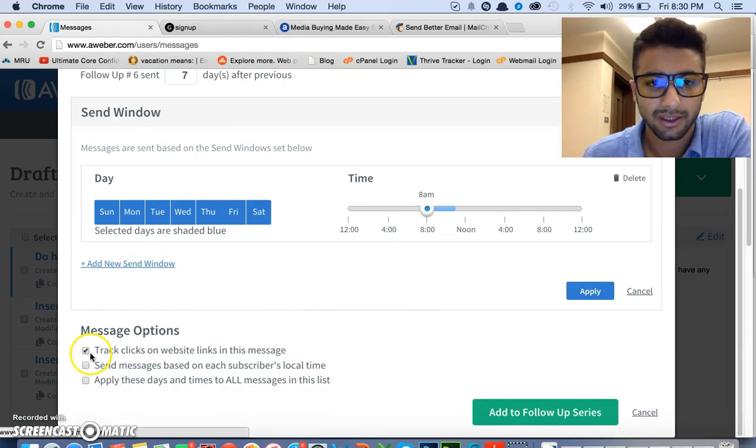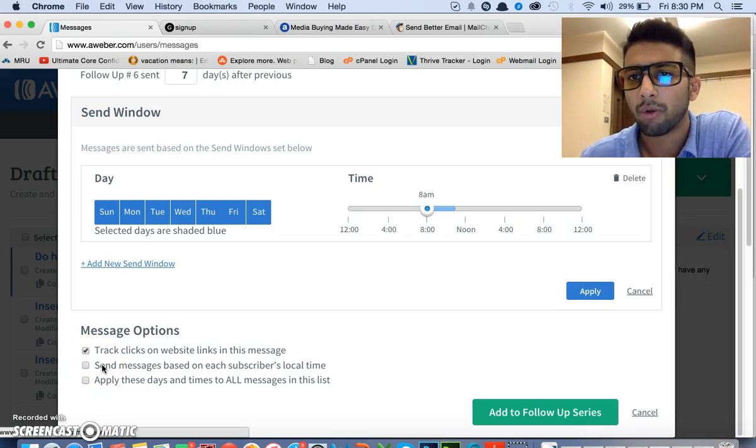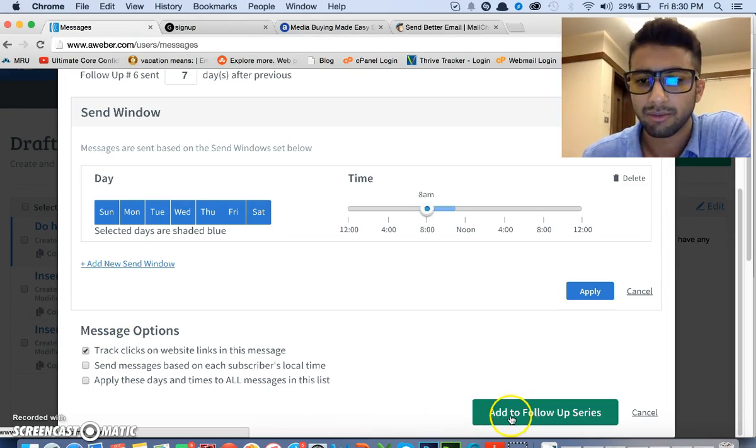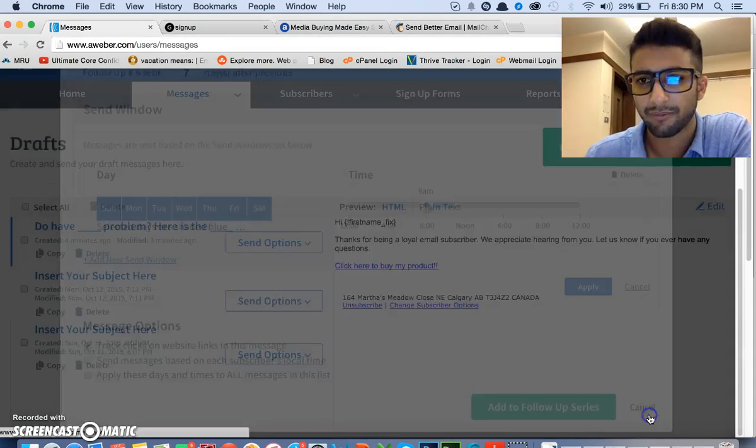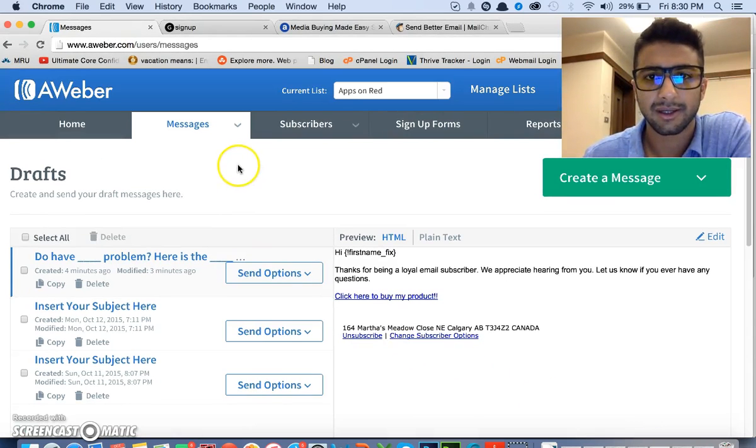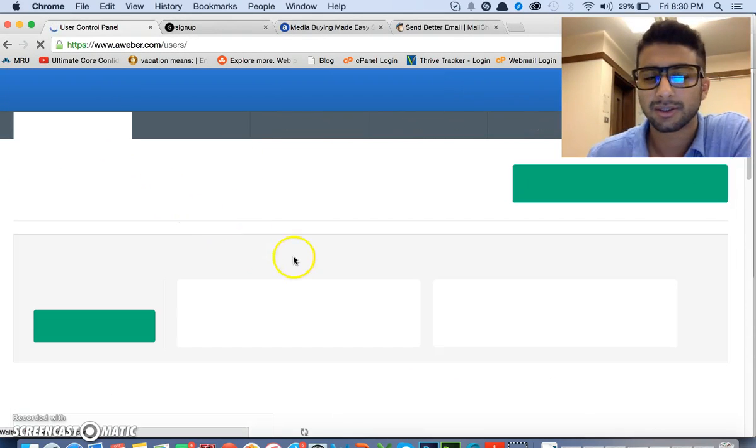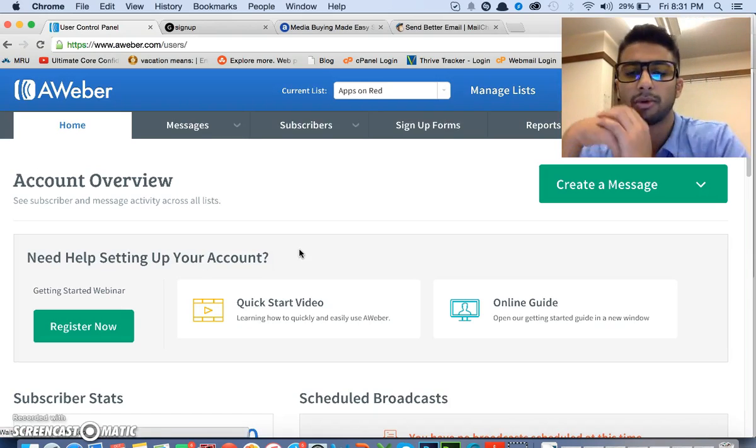And then you want to click track clicks on websites, so that you can see how many people are opening your emails and how many people are clicking the links in your email. And then you would go add to follow-up series. I won't add this one because it's just a template, but you get the idea. So essentially, that's a quick tutorial of how email marketing works.